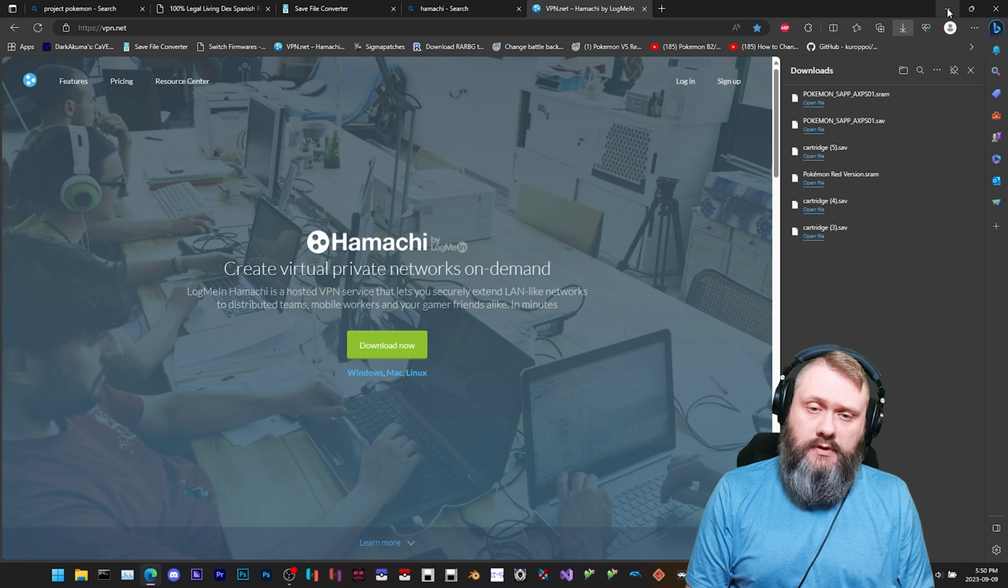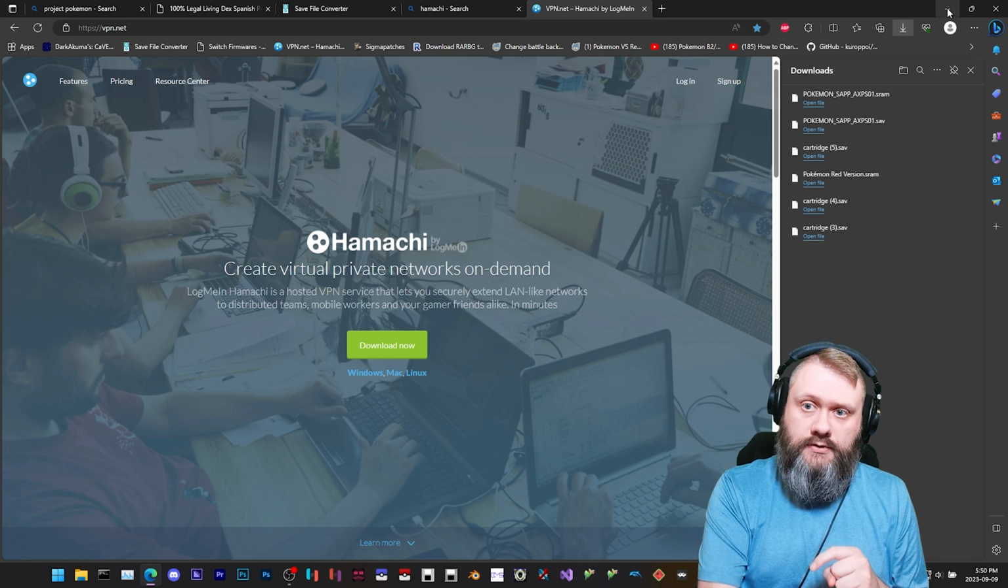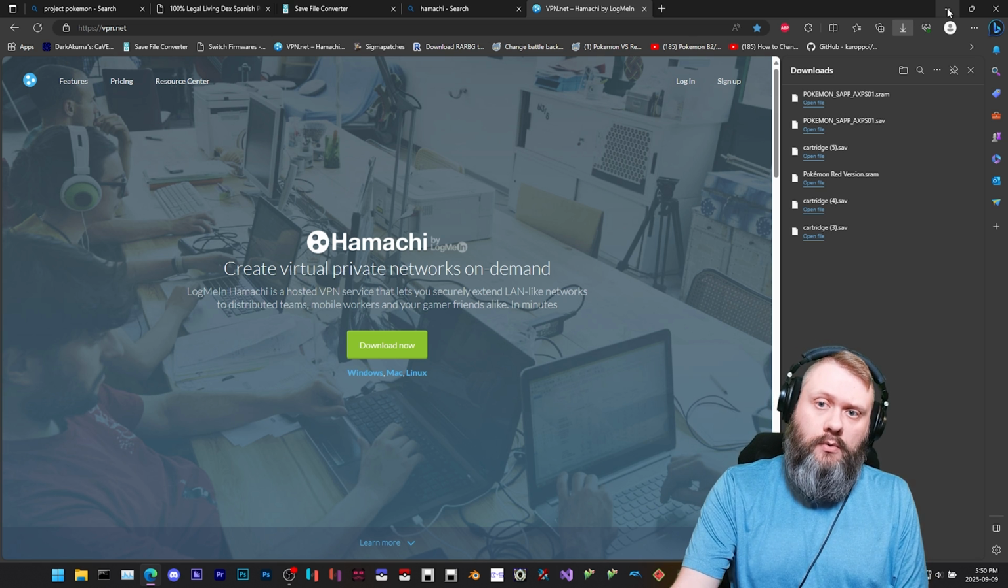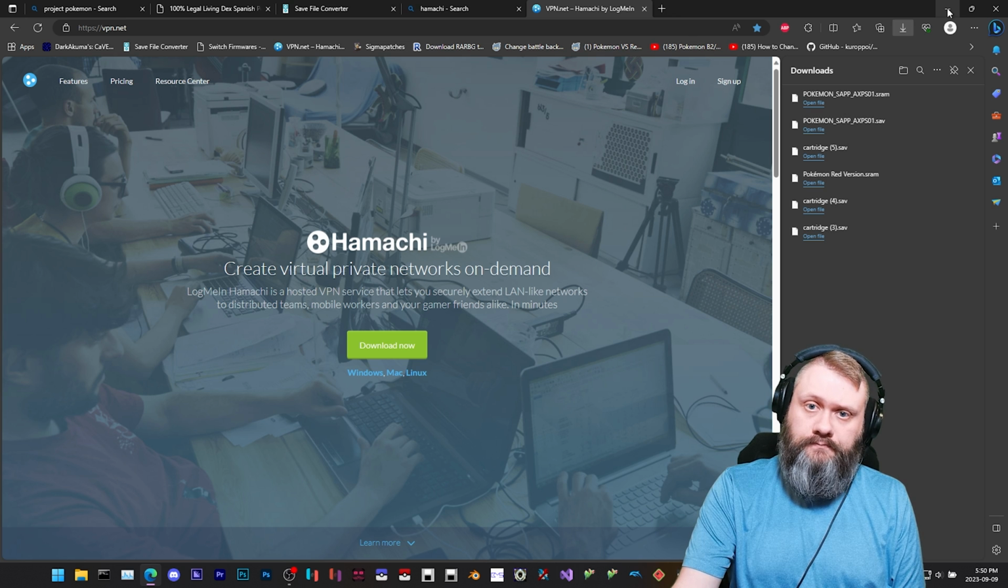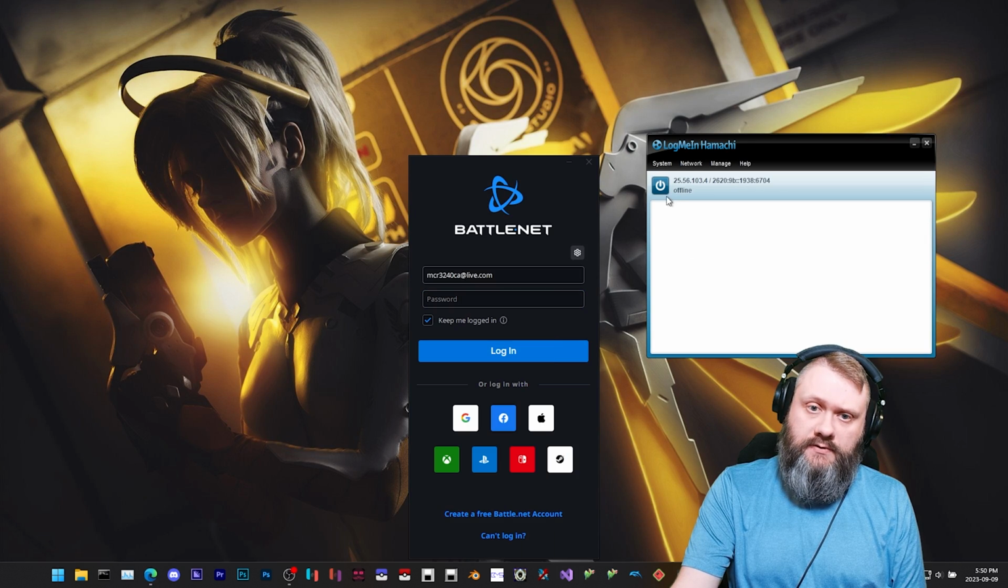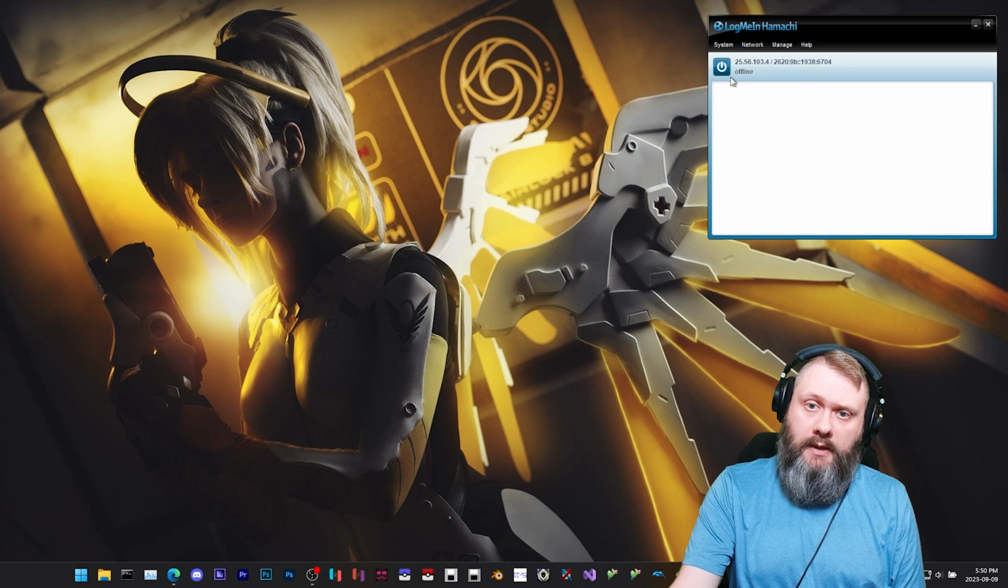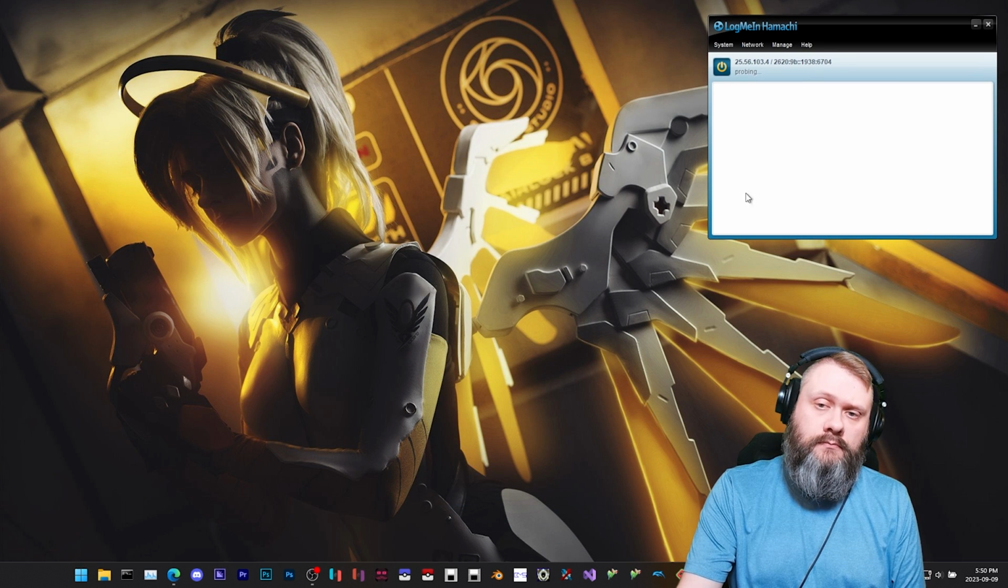Through Yuzu natively, it was very choppy and laggy. However, by setting up a direct connection with my opponent, it actually bypassed the amount of hops to other servers. So we're going to install LogMeIn, which is the Hamachi server. And this is what it is here. LogMeIn Hamachi. So I'm going to power this on.